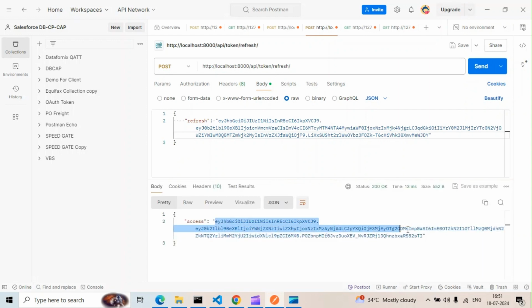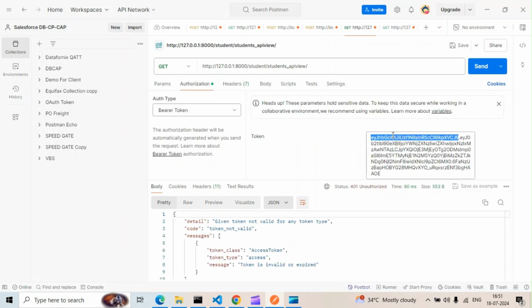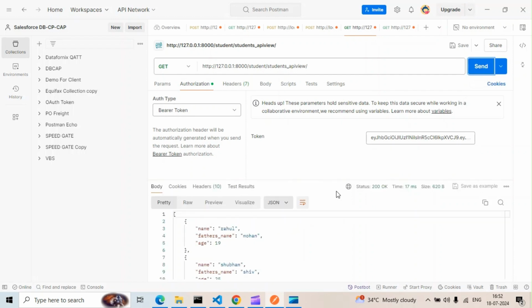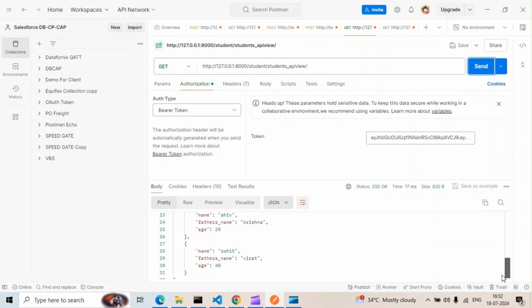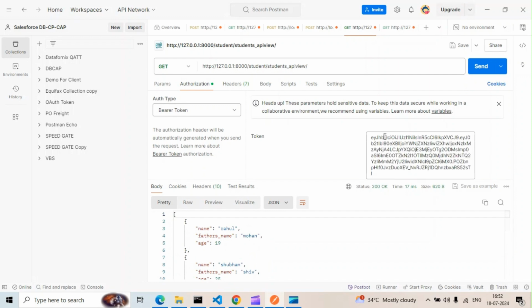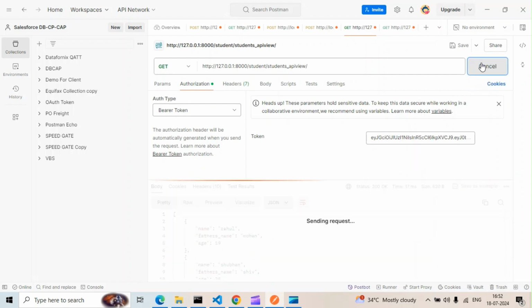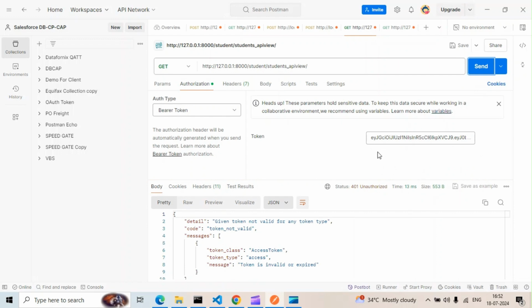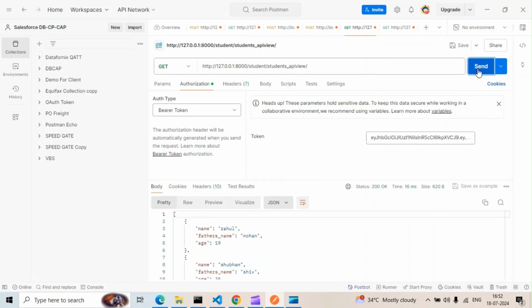Copy this, paste it here, and send. So you can see we have got the list of all the users. Okay, if we pass an invalid token, then we will get authentication failed. So we need to pass the correct token in order to see the result. So this API is now basically behind authentication.